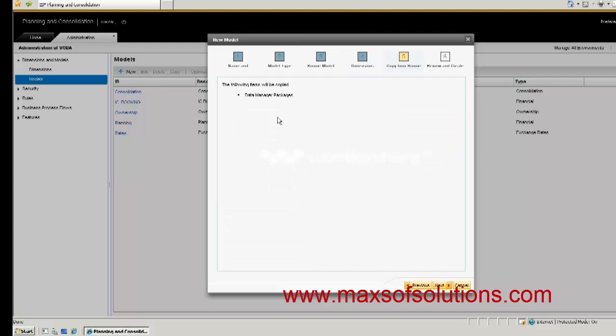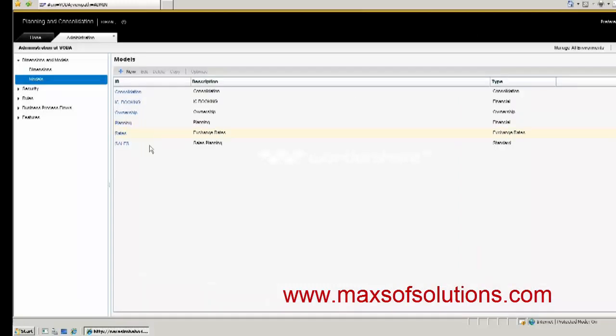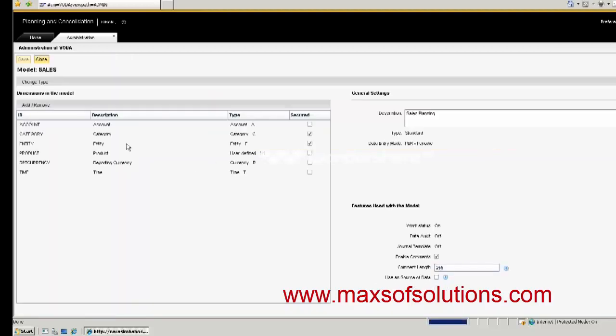So these are the items copied from the existing package, existing model. Now click on next, create. So the model has been created. You can close this window. Now click on close. You can see the model, sales model. Just click on sales model. In this particular sales model, you have account, category, entity, product, and report currency tag.